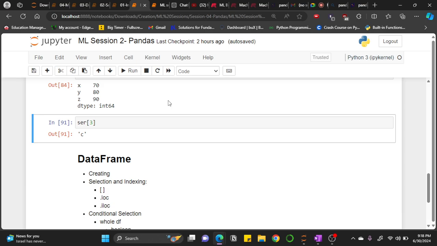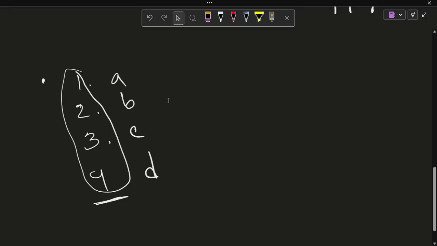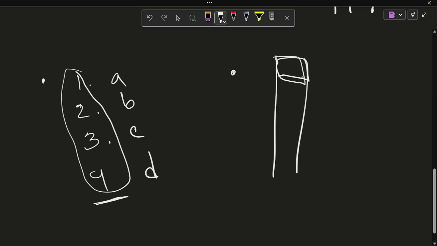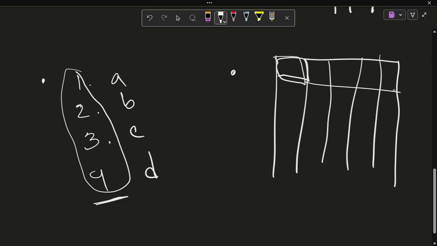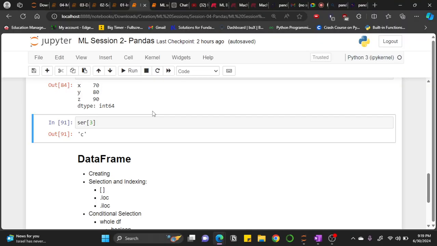Now, the differences between series and data frames I have mentioned earlier: in series you only have one column, but in data frame you will have more than one column. It might be two, three, and lots and thousands. Okay, fine. Let's start data frame.